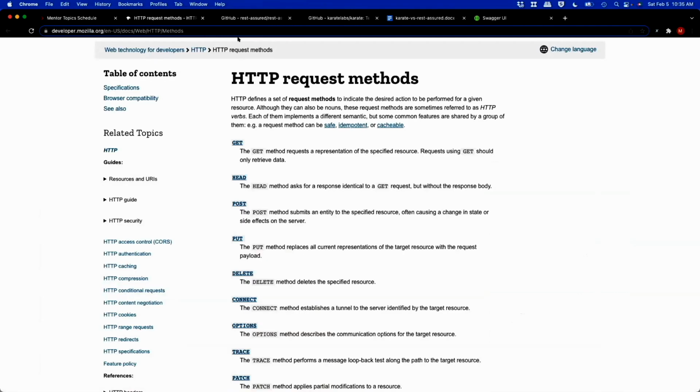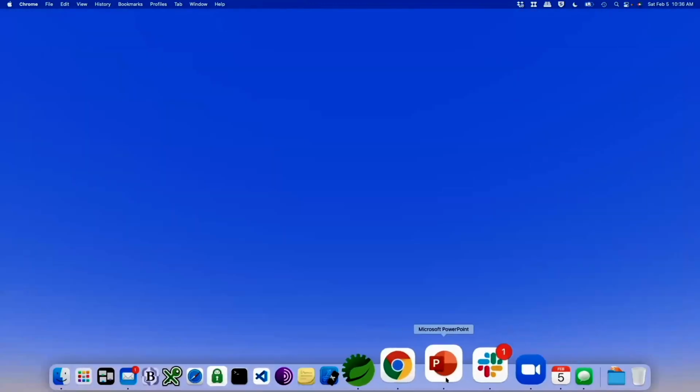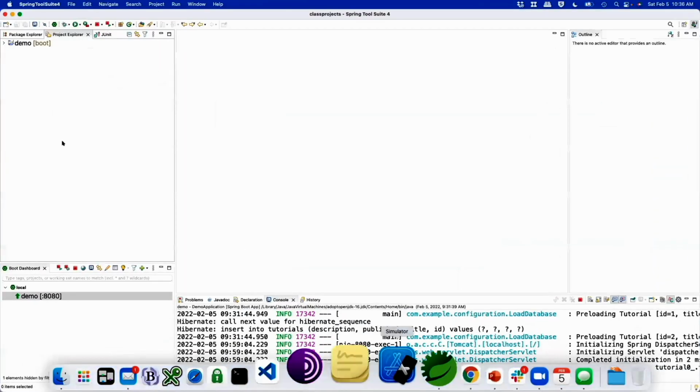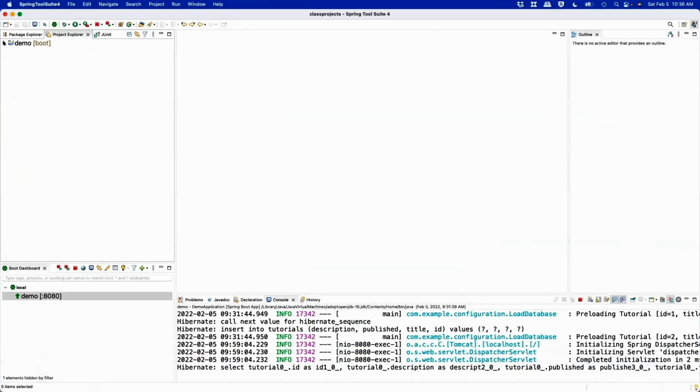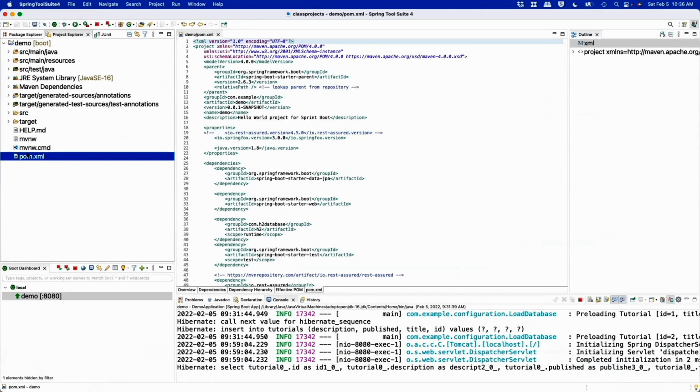All right, so the first thing we want to do is we have to have some type of web service application. As we talked about in our slides, we have a test application already built. So I have this demo application here that is a Spring Boot application with some additional components added. So let's look at the POM file. It's also a Maven project.